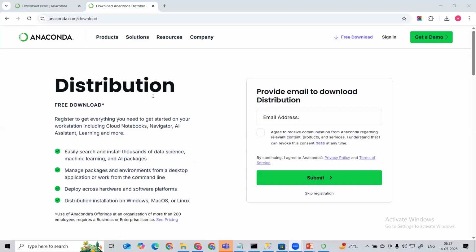Now what we are doing here, just click on this free download. Once you click on this free download, they will ask you for the email. As of now, we don't need to provide this email ID. Just click on this skip registration. Till now it's clear, guys. Are you following?